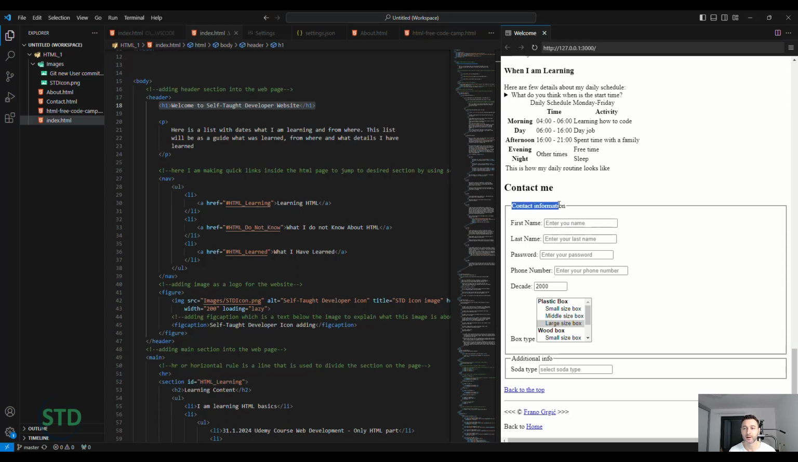And on Thursday, the 15th of February, I started to use a form. I built a contact information form where you have fields to enter first name, last name, password and everything else. This is only on the front end, nothing behind. There is no functionality here because I'm not using JavaScript at all. This is a simple HTML page.